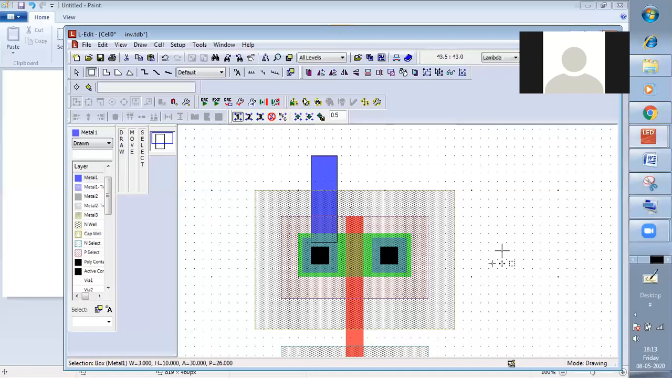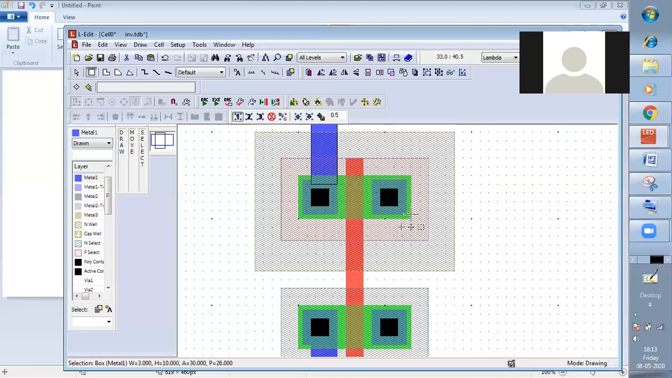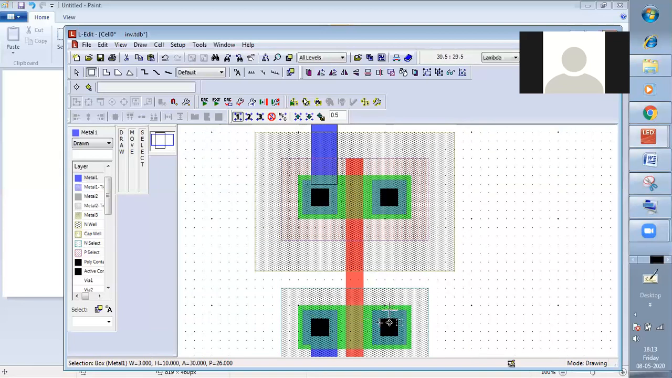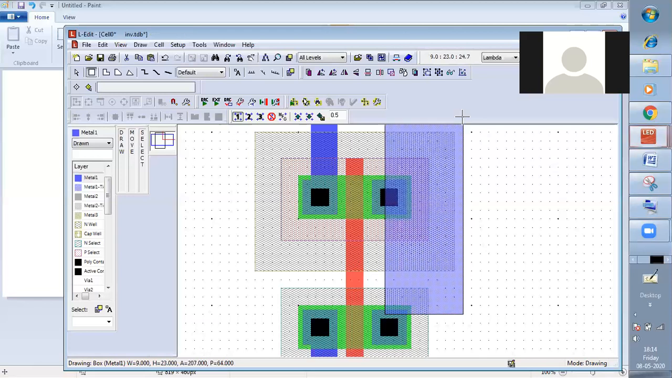right? Now here the source is connected to VDD. This source is connected to GND, right? We will write this GND and VDD also. Here, these two drains are connected together to make the output. It is taking time. Sometimes it is not responding. So you have to be very patient about it.